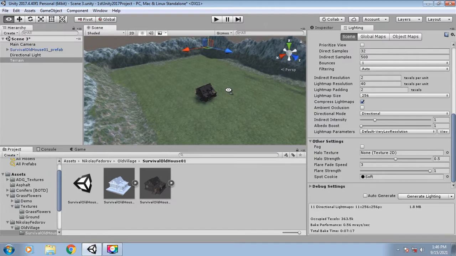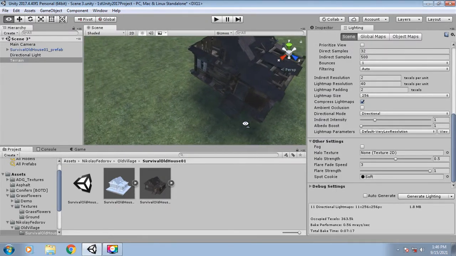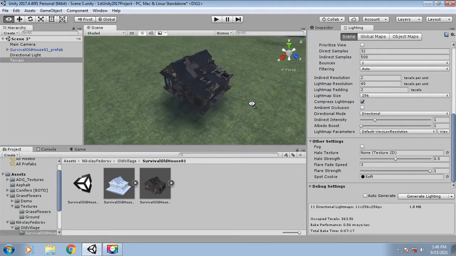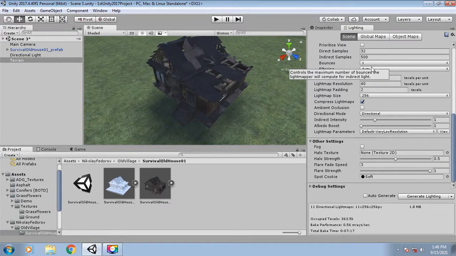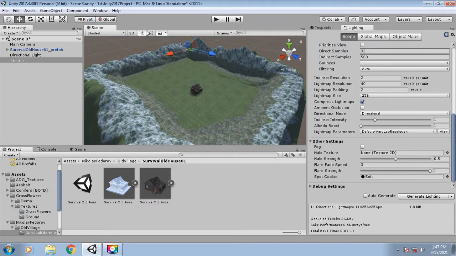And there it is, the baking is done. You can see that the shadows don't look that good like they were looking in real time, but I said that to get that much detail you have to increase the size. Rendering this scene and baking this scene took me like 7 minutes, so you can understand that increasing the size will also increase the time very much.